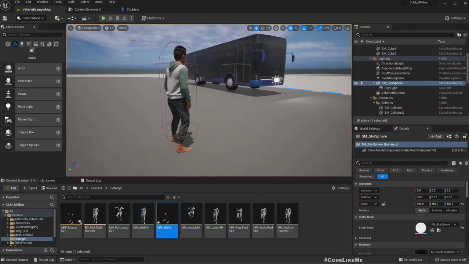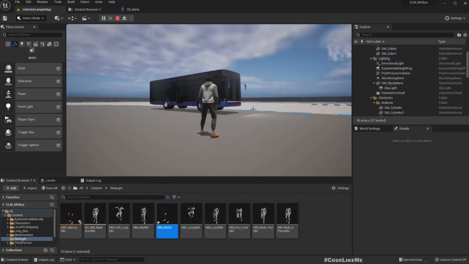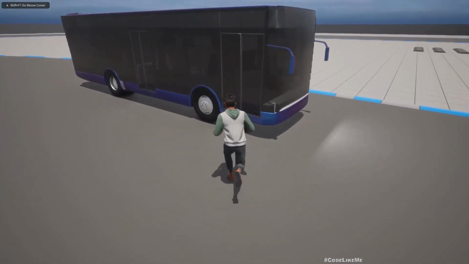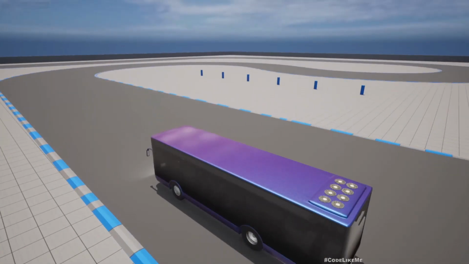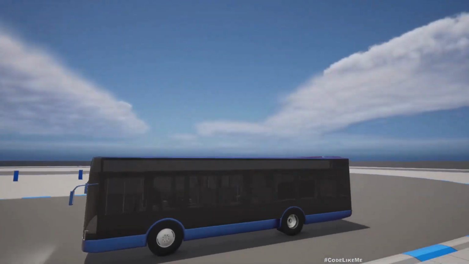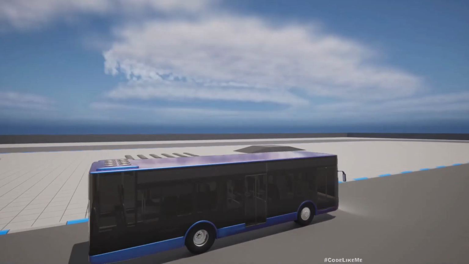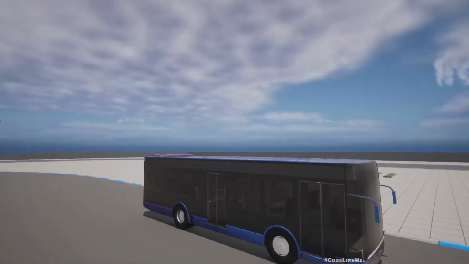Alright, so I have already created an animation just by modifying the idle animation, and this is what we have so far. When I press A, I can drive, but the character is not there. We just hide the character.